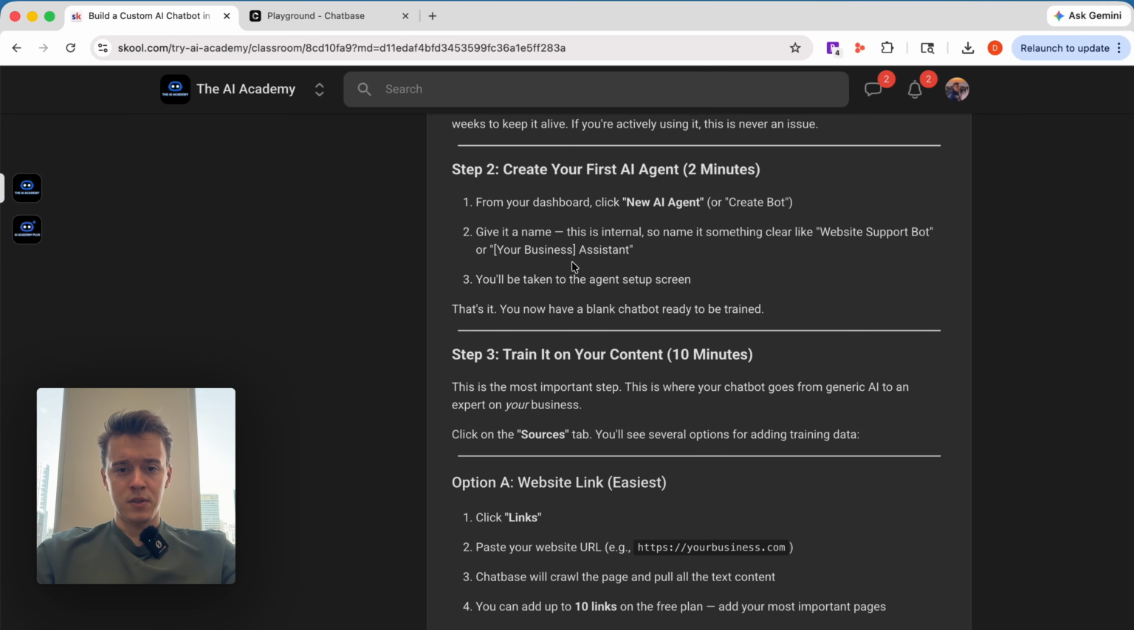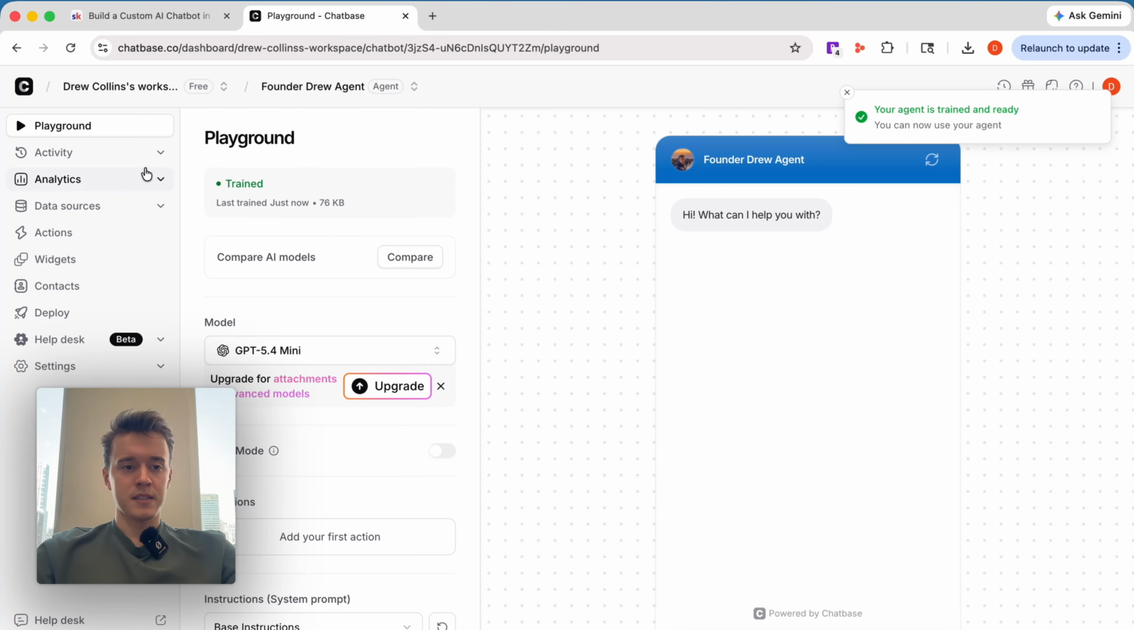Where were we? Step 2, give it a name, and you'll be taken to the agent screen. Great. So this is the dashboard inside of Chatbase. Again, not sponsored. I just think it's a really good tool. Yeah, great. So this is the model we're running on, the AI actions. Very nice. Okay.